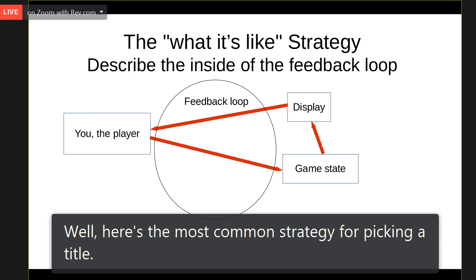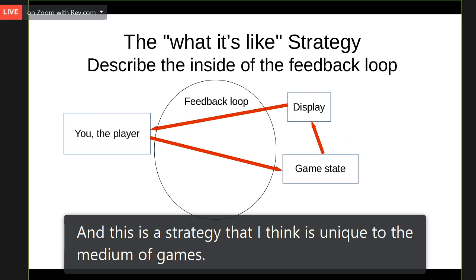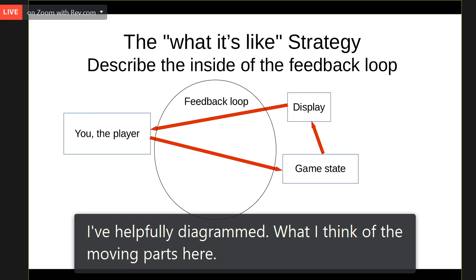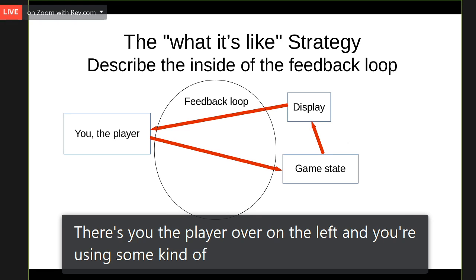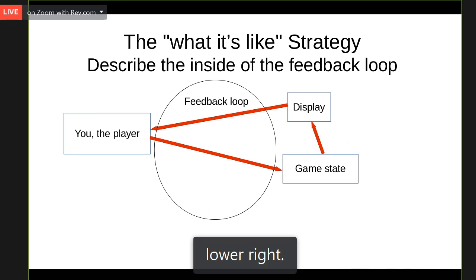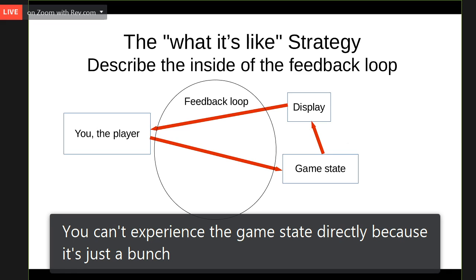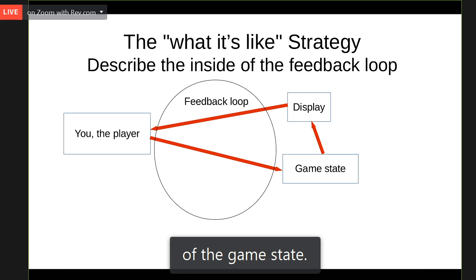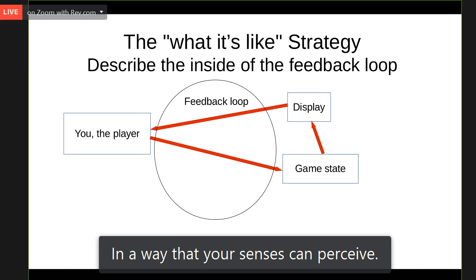Imagine you're playing a computerized game. What are the moving parts? I've helpfully diagrammed what I think of the moving parts here. There's you, the player, over on the left, and you're using some kind of human-computer interface to manipulate the game state over in the lower right. You can't experience the game state directly because it's just a bunch of bits in a computer memory, but the computer's hooked up to some kind of display that conveys part of the game state in a way that your senses can perceive. I'm being as general as possible here because I had to take the same framework and apply it to games designed by space aliens with different sensory apparatus and different ways of manipulating computers.